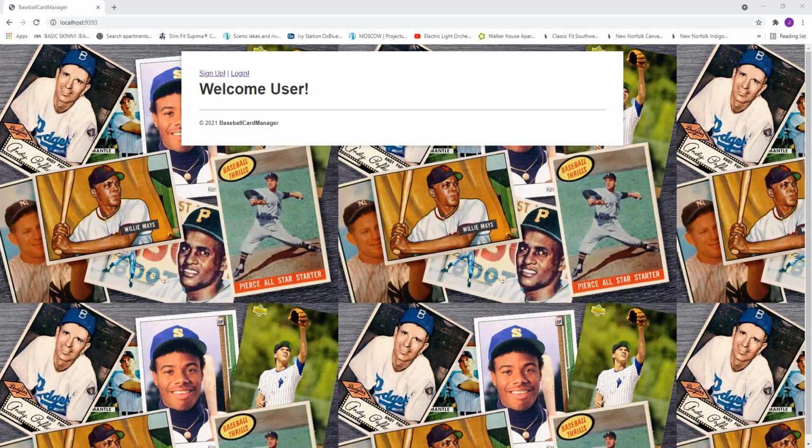Hey guys, I'm going to do a quick demonstration of my Sinatra application, which is an application that helps baseball card collectors manage and catalog their card collections and also view the card collections of other card collectors. So let's start from the beginning at sign up.